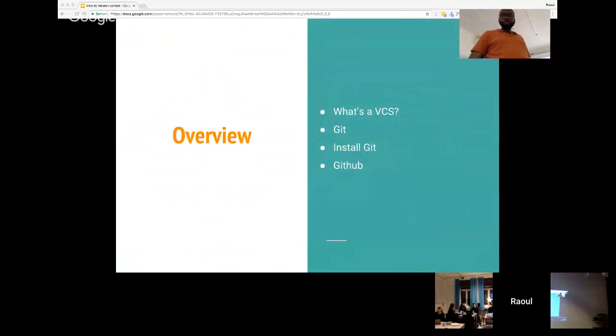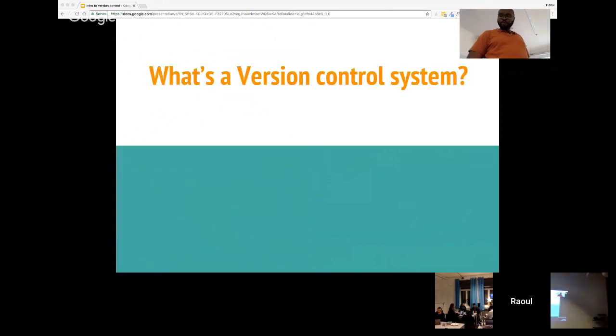We're going to talk about Git. Hopefully, we're going to do a little bit of a walkthrough on how to install Git on your computer. And lastly, we will see how to make use of GitHub to host our repositories. Okay. But first of all, let's talk about version control.